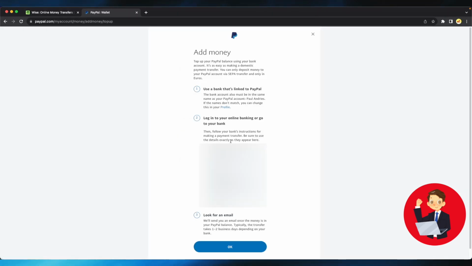This method facilitates the transfer of funds from Wise to PayPal via your local bank. Presently, this workaround is the recommended solution as there's no direct transfer method available.